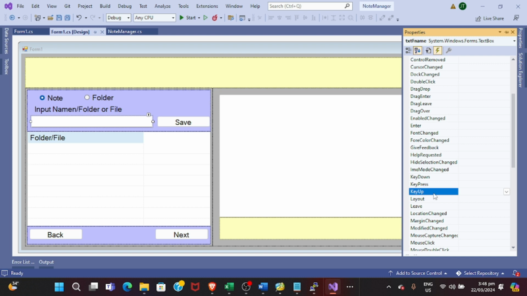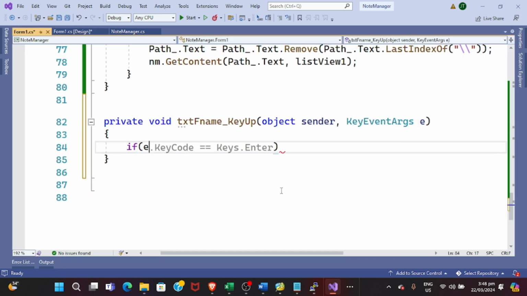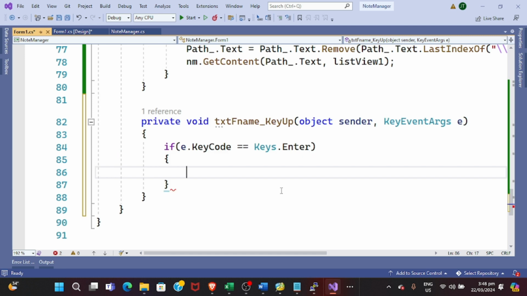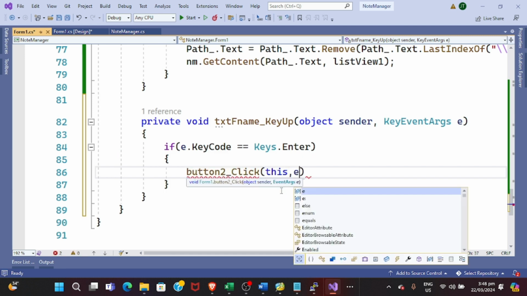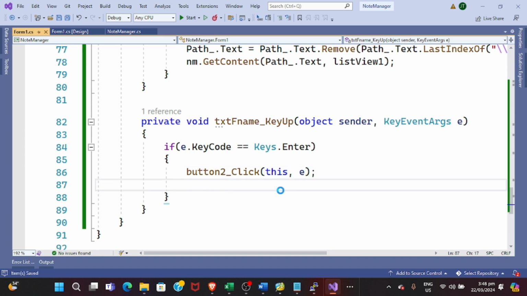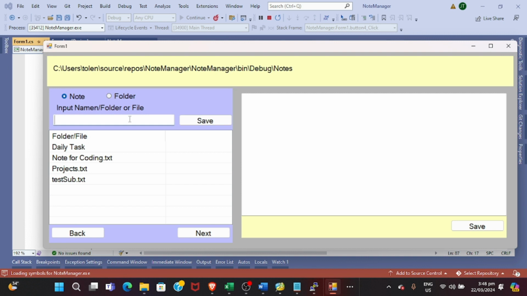I think key up. Okay, press key up, then we go if e.KeyCode to check what key is being entered, and we want it to be enter, and then we paste that code, and then we call this object and this current event. So if I do this one, example test, and then I press enter, there you go, you see the text is already there.